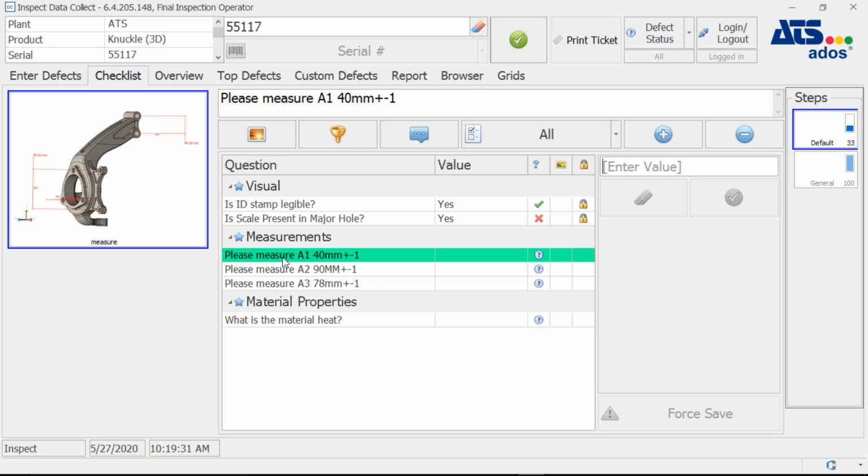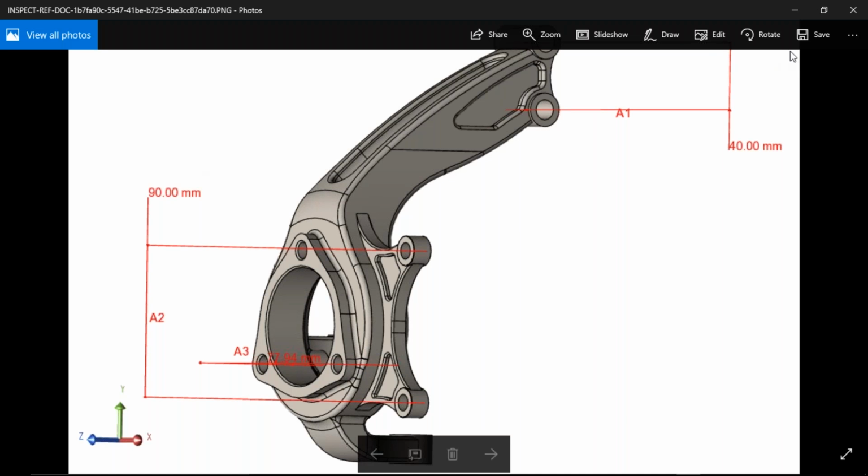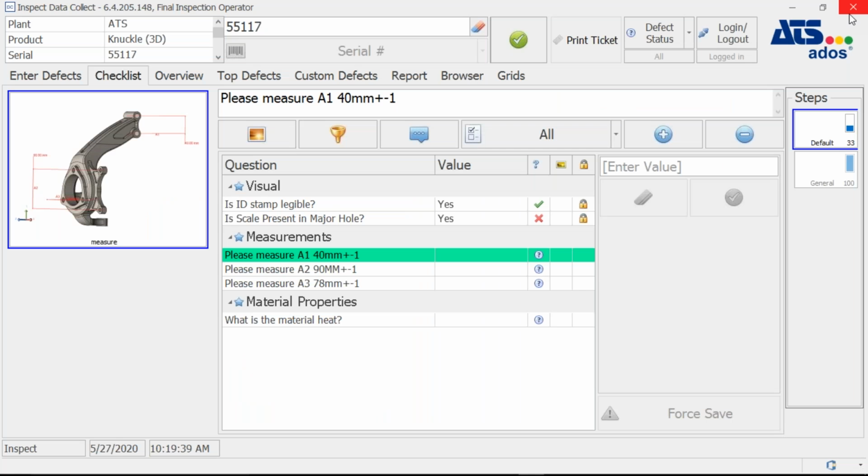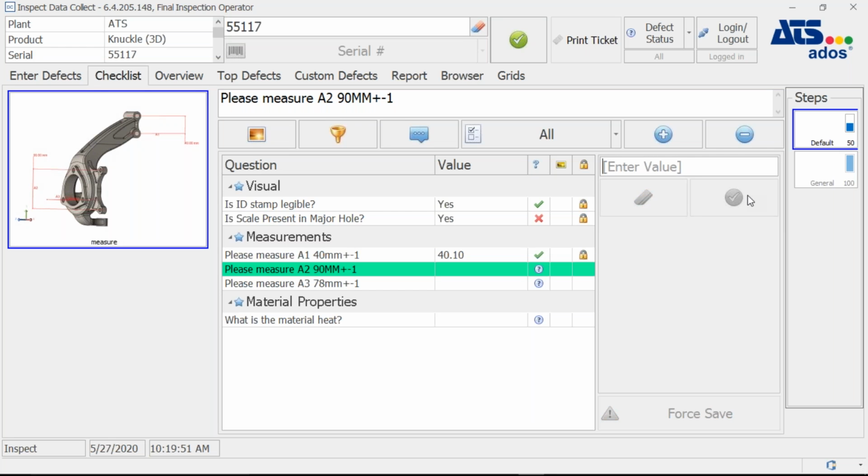So as I move down here to a measurement section, you can see I'm taking various measurements. I can click on this job aid to the left and enlarge the print for my reference. Then I'm going to key in a value here. So if I'm taking measurements with a digital caliper, I can key that in. If you do have a digital caliper with an interface of some sort, you can take the reading directly from the gauge. So I'm just going to move through these measurements here and put in the entries.